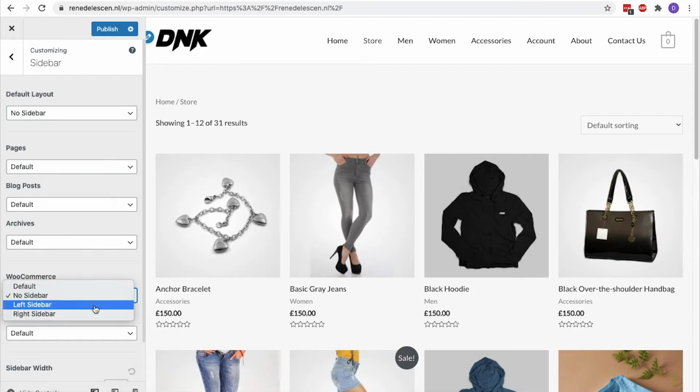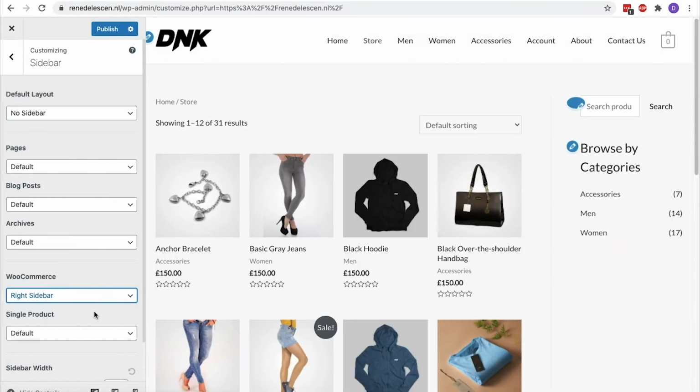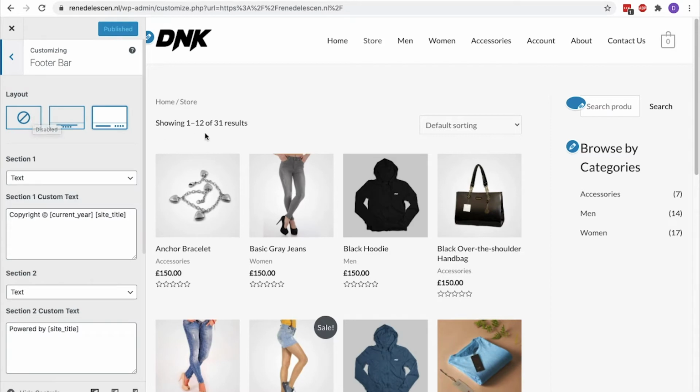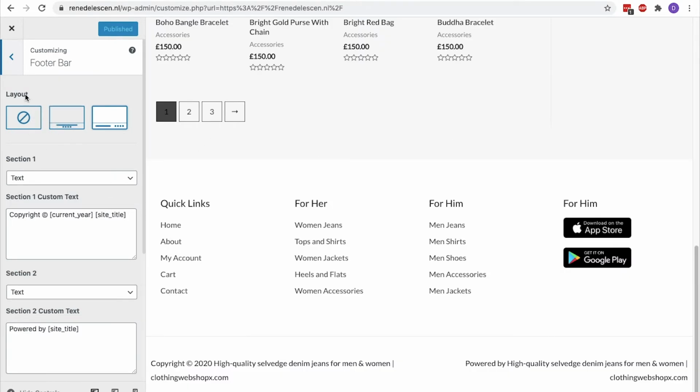But you can also put the sidebar on the right side. You see? I think that looks better. So let's click on Publish. And then we go back and click on the footer section. Now you can adjust these settings, but you can also use Elementor. And then you have way more options.